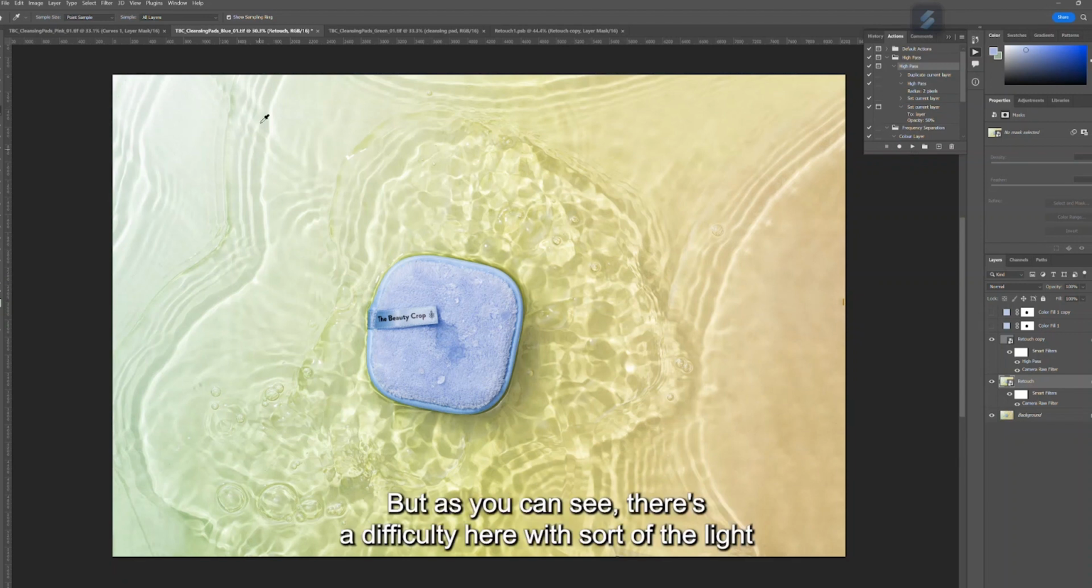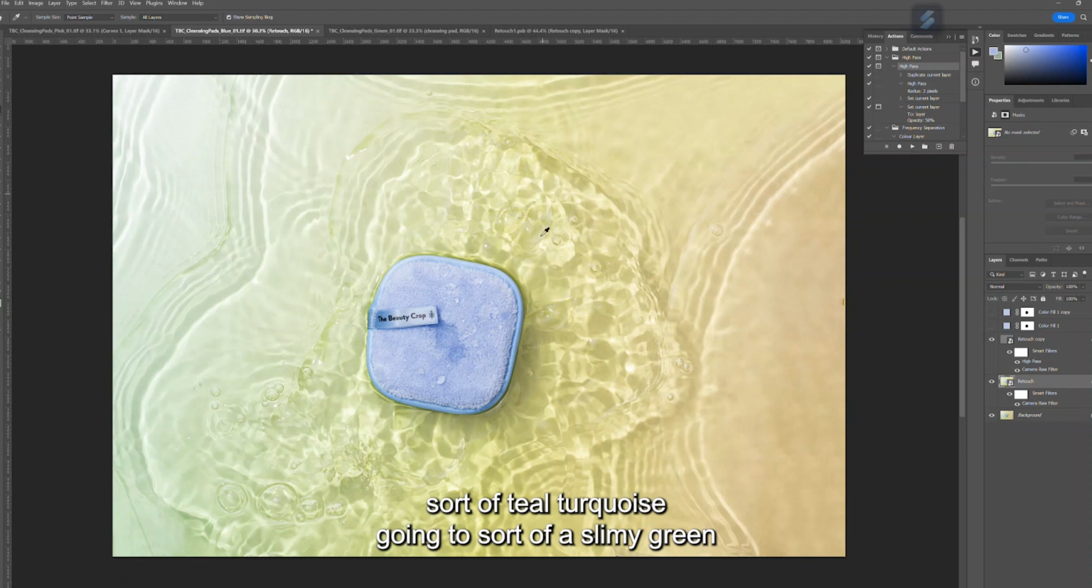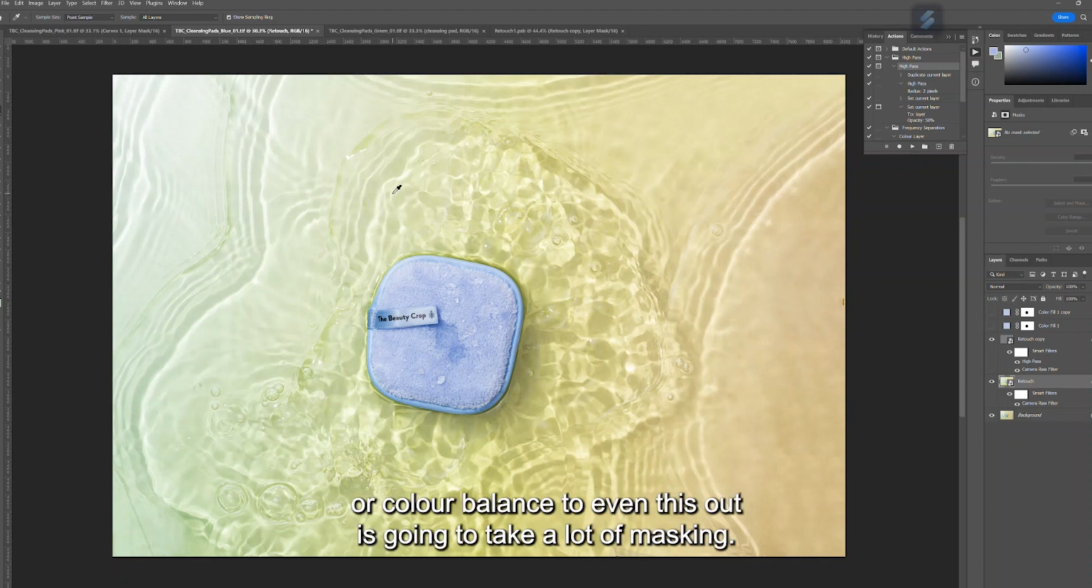But as you can see, there's a difficulty here with the light, tealy turquoise going to a slimy green and then starting to merge in with a bit of pink, and it's just all a bit of a mess. If you're going to use hue and saturation or colour balance to even this out, it's going to take a lot of masking. It won't really look that pleasant, believe me, I've tried.